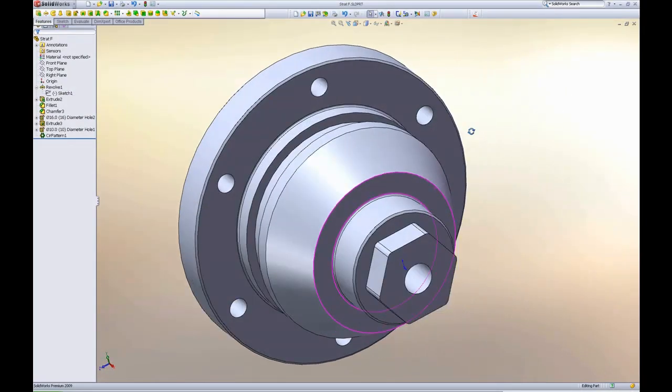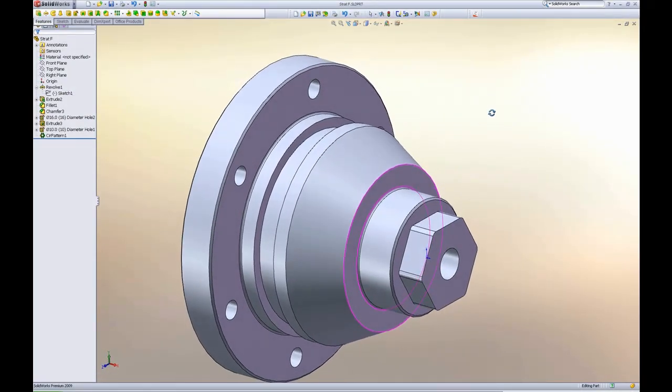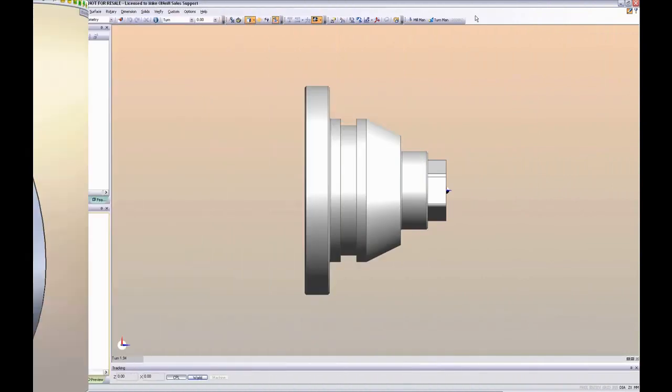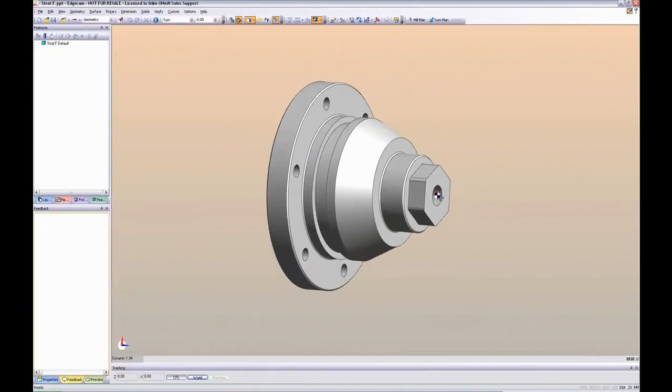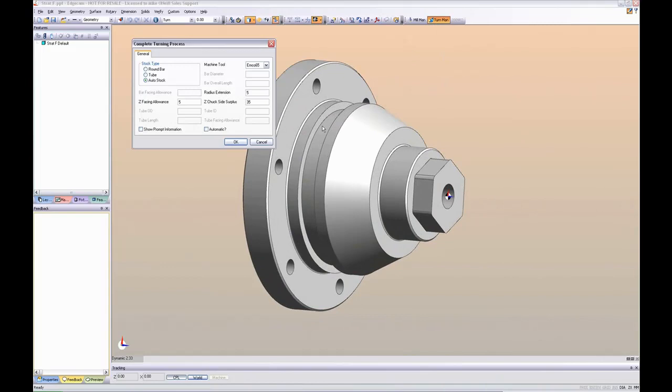We begin inside SolidWorks with a component which requires manufacturing on a mill turn machining centre. Using this exclusive launch command, EdgeCAM automatically loads the part. There is no translation, the pure solid model is loaded.